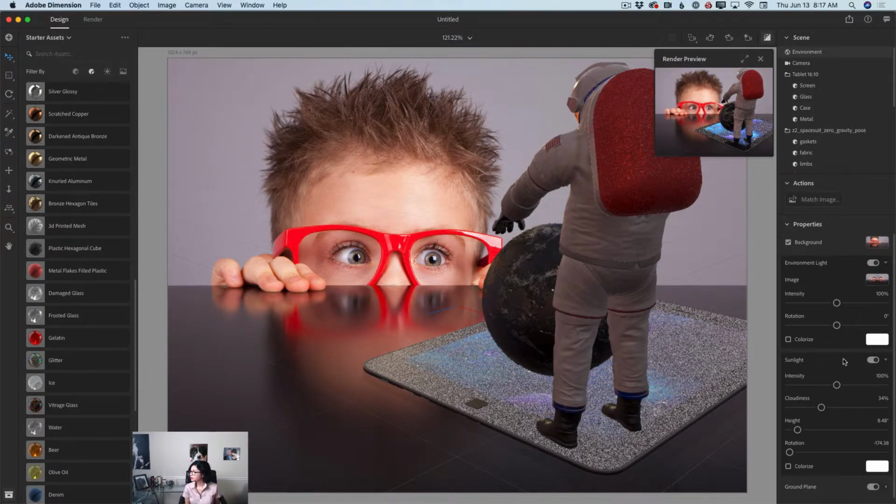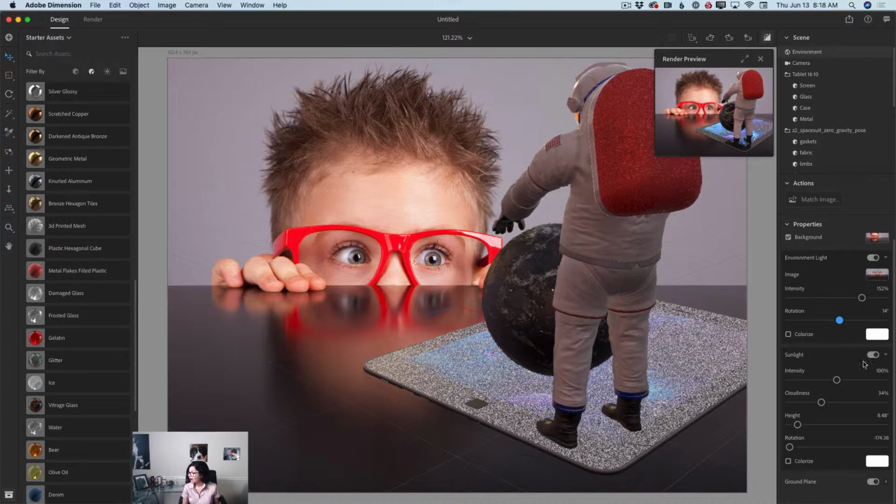First of all, I can customize my light. I can increase or decrease intensity of my light. I will increase it. Also, I can change the rotation, and now it's more close to the real environment. But also I can adjust sunlight. What I can do? First of all, I can change sunlight intensity, cloudiness, and most importantly, I can change height and rotation.